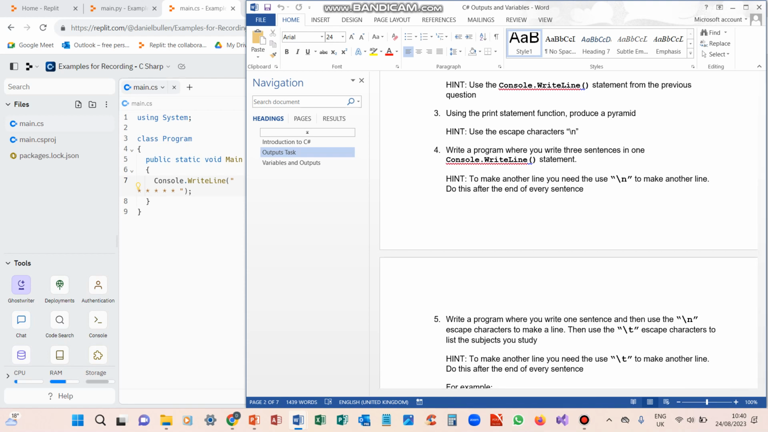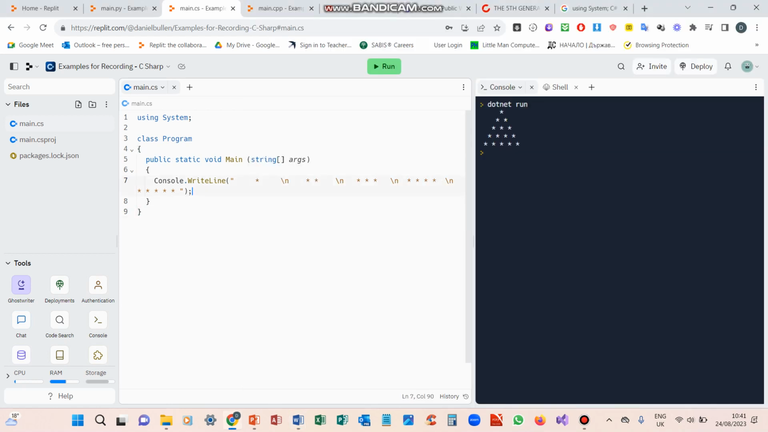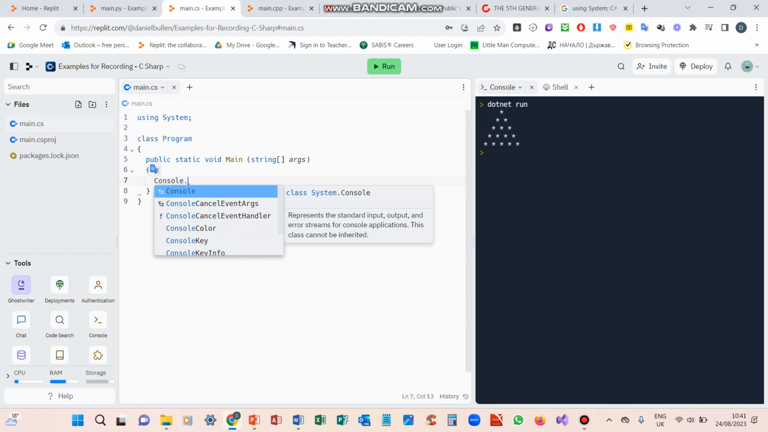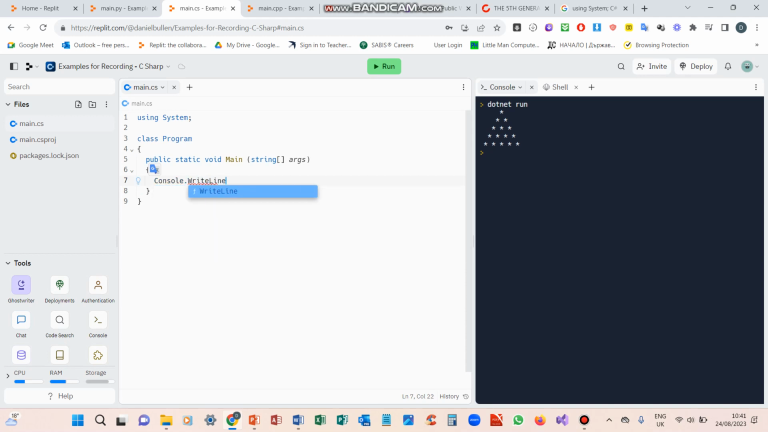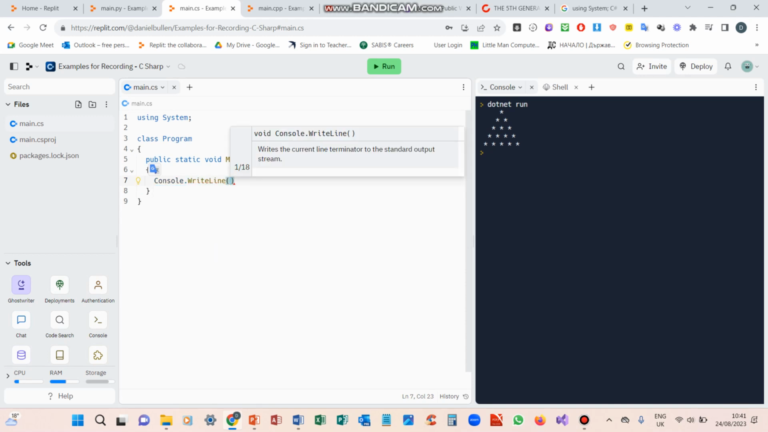Next task, we need to write a program where we write 3 sentences in one console.writeLine statement. We need to use \n. And this is how we do it. We do console.write line brackets. Let's put the semicolon there so we're on the safe side. Then we do shift and quote.